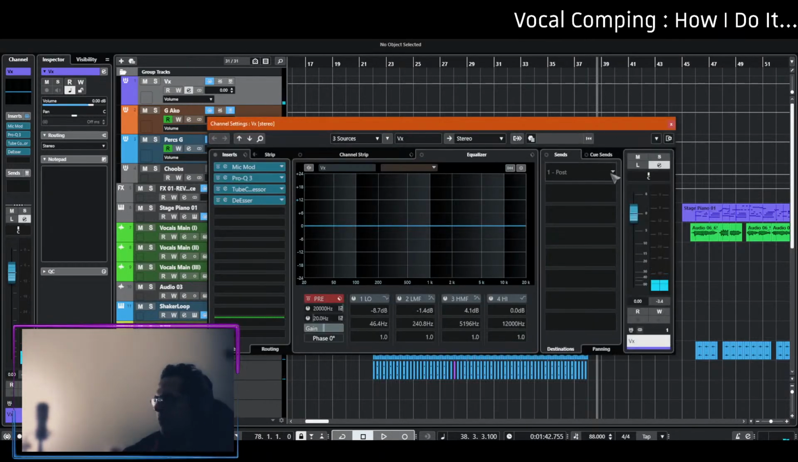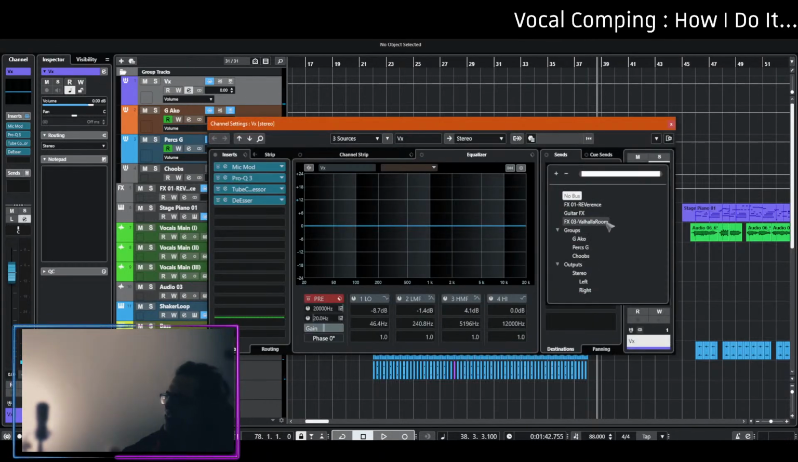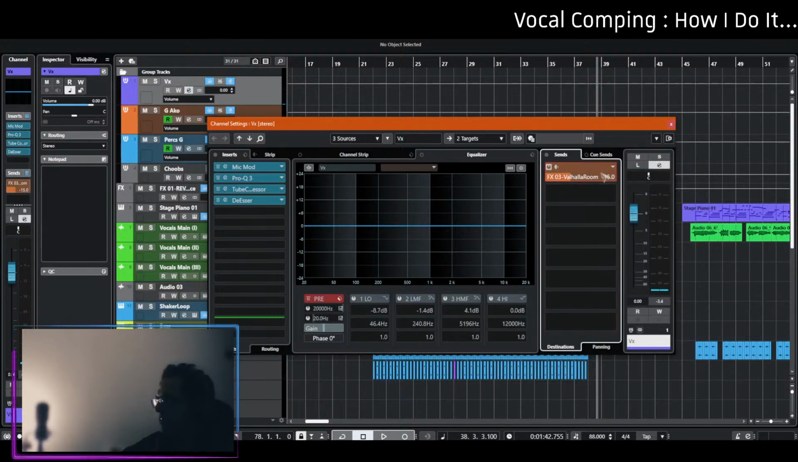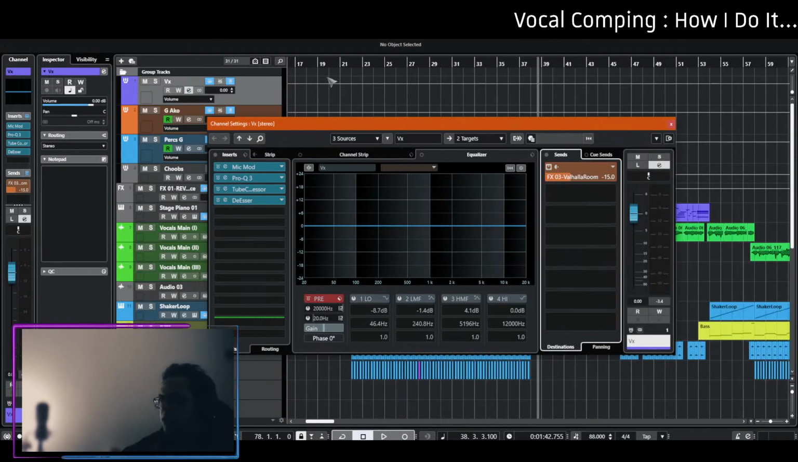Now we need a reverb. Let's just use the standard reverb we have here, just to test if it works.